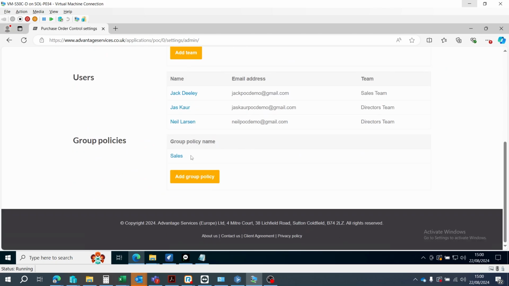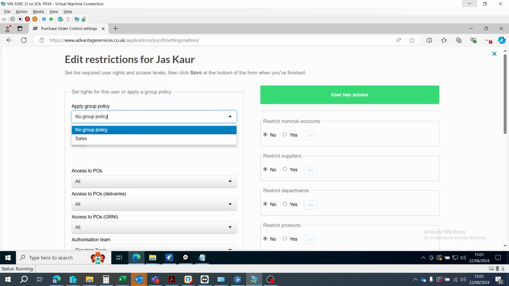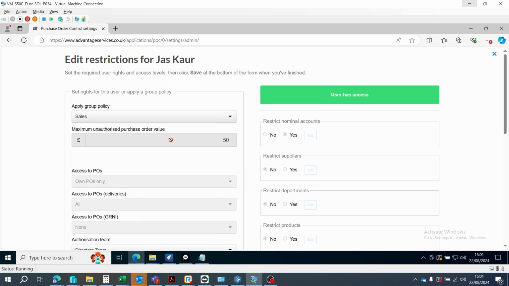Coming out of the user restrictions, we also have something called group policies. Group policies allow you to apply a policy across a set number of users. So you might have a policy for all sales staff, or all finance staff, or all admin staff. You can apply your restrictions accordingly and then apply the policy to any one of your users using the drop down. If we click into Jas as a user, we can see the group policy, click the drop down, and apply the policy accordingly.